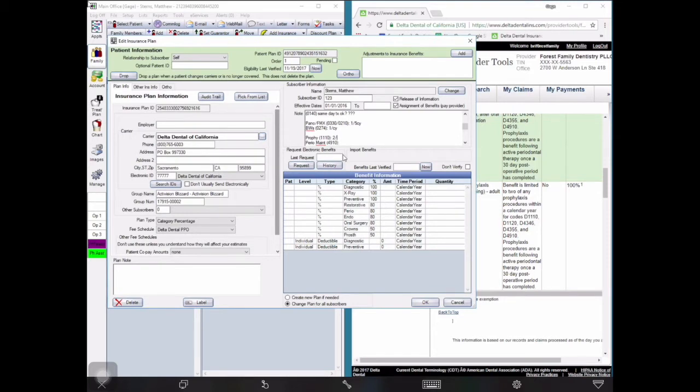One thing to look out for with cleanings, same thing as the exams, you'll want to find out if they share frequency with the perio maintenance and the D4346. A lot of times they'll share frequency or they'll be in addition to those codes, so just be on the lookout for that as well.